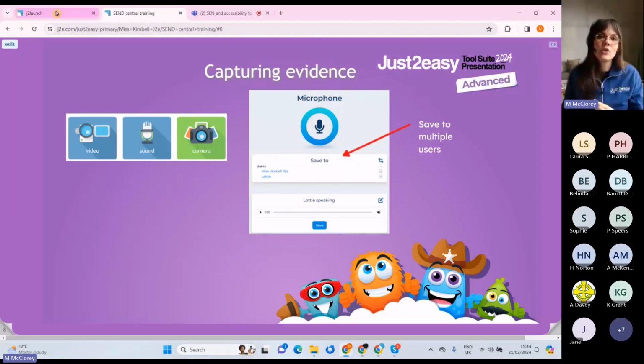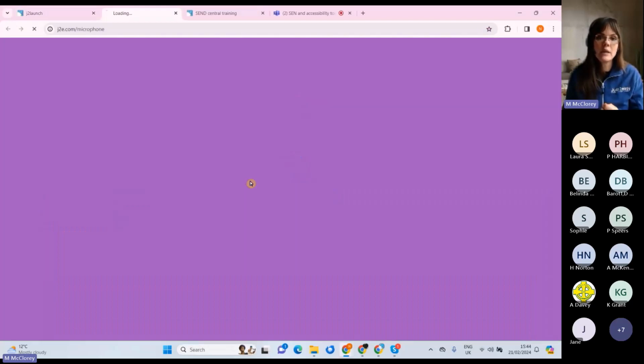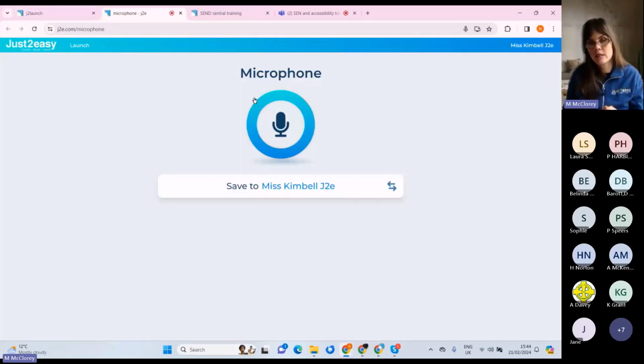And they can be found off your Launchpad. So we've got video, sound, camera. Okay, so I'm going to click in my sound. And as I said, with the video and camera, you would have the camera buttons up here. And I'm just going to record a little bit of speech.